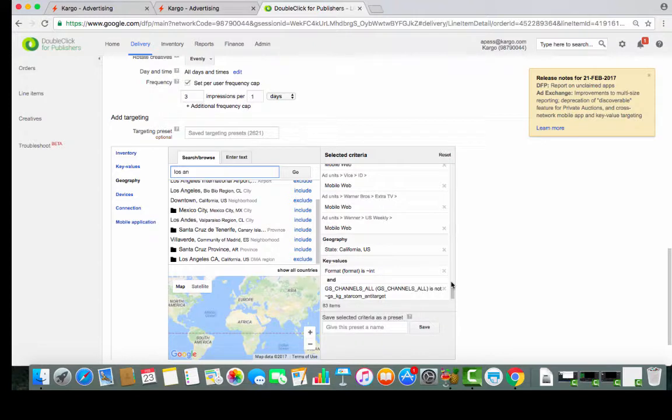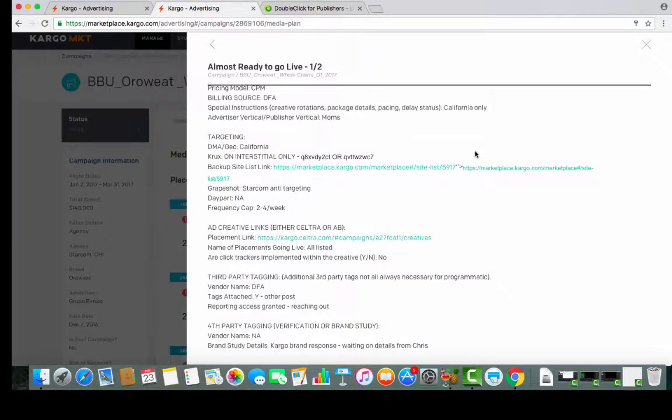Once we have checked over and made sure everything pushed through correctly, we will need to go back to the launch discussion notes in KM to see what other targeting criteria is needed. These will most likely need to be plugged in manually. So let's go back to discussion notes, and let's start with GrapeShot.